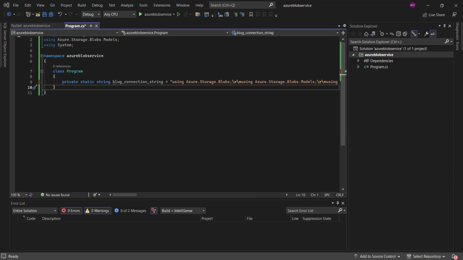Okay, so I think I copied the key rather than the connection string. So let me copy the connection string now. I'm copying the connection string now. I believe you can still see my Visual Studio. So let me go back over here.